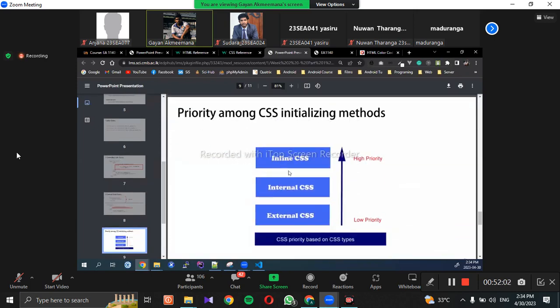Now here you can see the priority list, the priority among the CSS initialization methods. The low priority is the external CSS, meaning the separate third-party CSS file. Then the internal CSS, meaning the embedded CSS. Then the high priority one is the inline CSS.